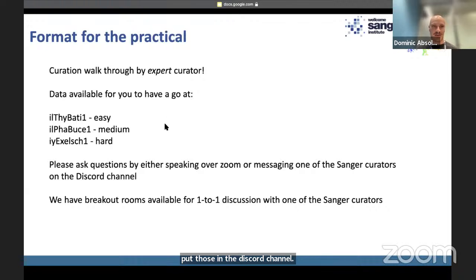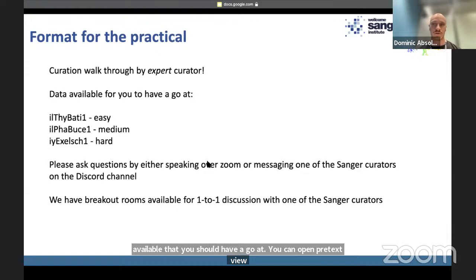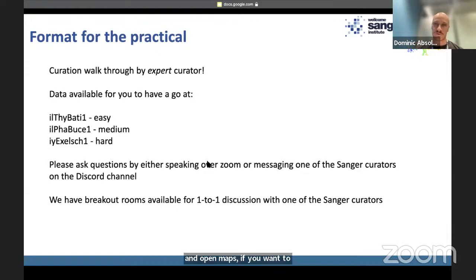Now you're going to have the practical, where we're going to have a walkthrough from our expert curator, Joe Collins. In the Gitpod environment, there's various data available for you to have a go at. You can open pretext view and open maps. If you want to follow along with what Joe's doing, she's just going to do a walkthrough on the screen. So you can either just watch her doing this, or you can open pretext view and follow along as she's doing each step. I believe we're going to start with this Il-5-Bati 1 curation.